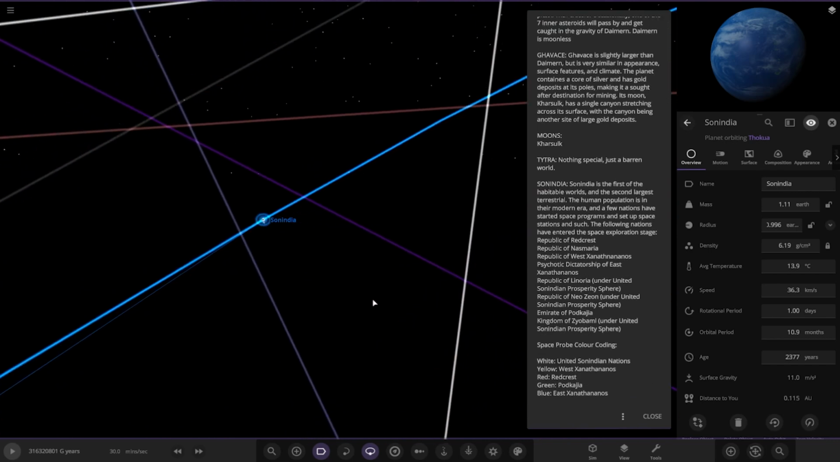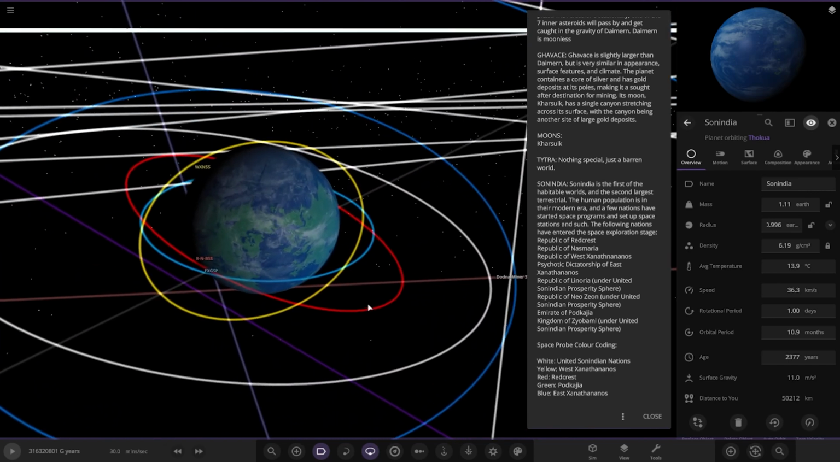Sonidia is the first of the habitable worlds and the second largest terrestrial. Human population is in their modern era, and a few nations have started space cruiser programs and set up space stations and such. The following nations have entered the space exploration stage: Republic of Red Crest, Republic of Nas Maria, Republic of West, I'm not even going to try saying that one, Dictatorship of the East, again, I'm not going to say, you've lost me with these words, Republic of Linoria, Republic of Neo Zeon, Sonidian Prosperity Sphere, Emirate of Podkaja, Kingdom of Zobami. Okay, I wanted to say that's all of them.